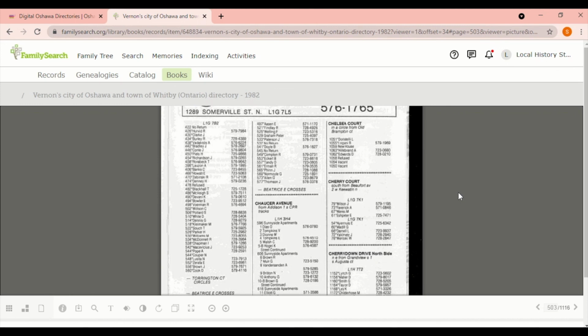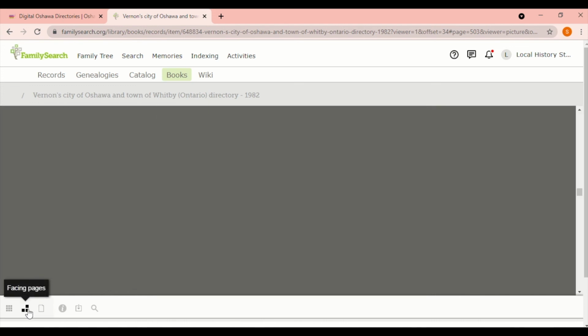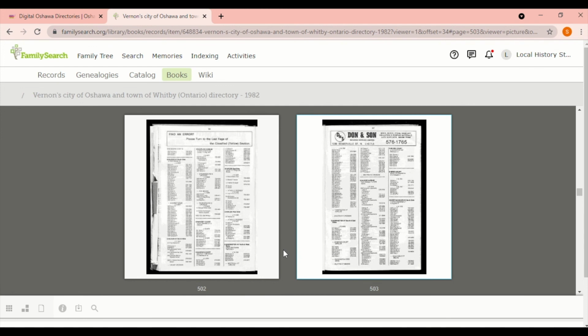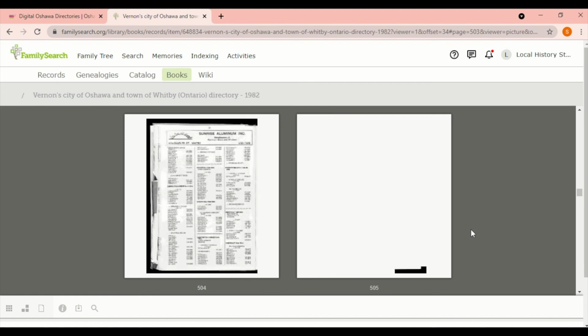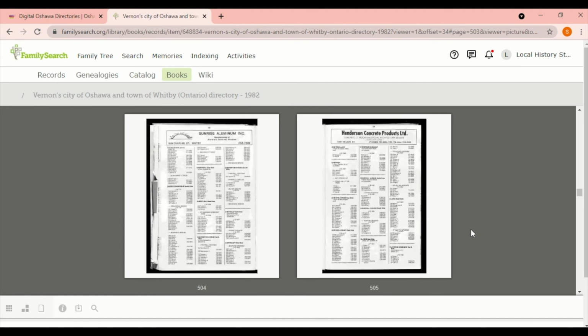Now let's look at some of the options you have for page layout or view. The default option is the one page or Picture View, represented by the single rectangle on the toolbar. You can also choose the Facing Pages view, which shows two pages side by side. Notice that there are page numbers appearing below each page, and there is no longer an on-screen arrow option to move through the pages. Instead, you do this by scrolling down and the next set of images will appear.